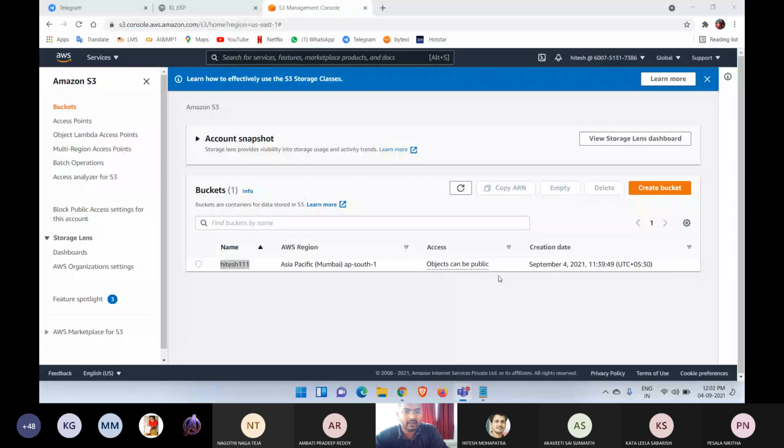So now S3 I have given permission. No. Can you search in your services for EC2? Can you see EC2 there? In the search.